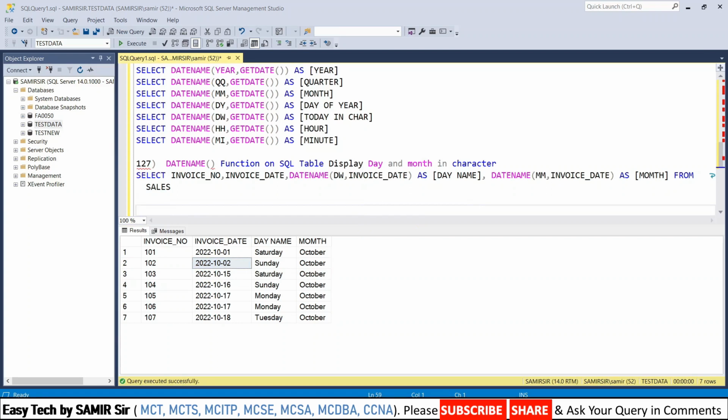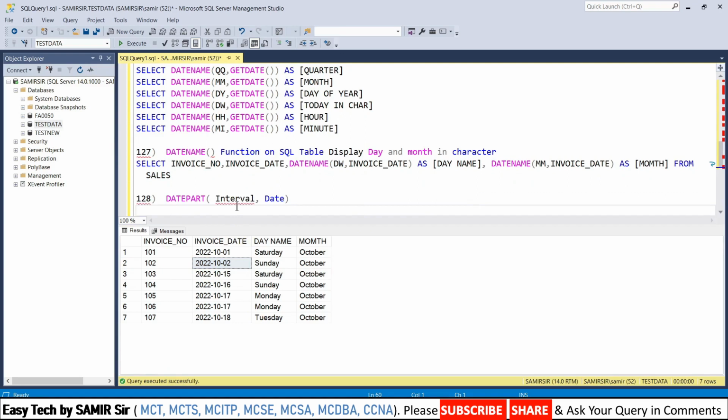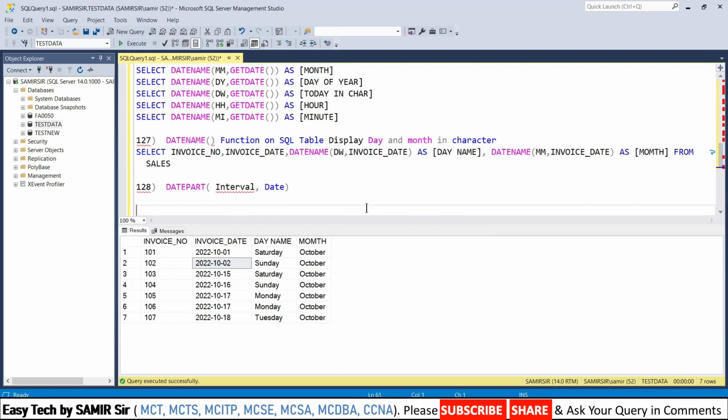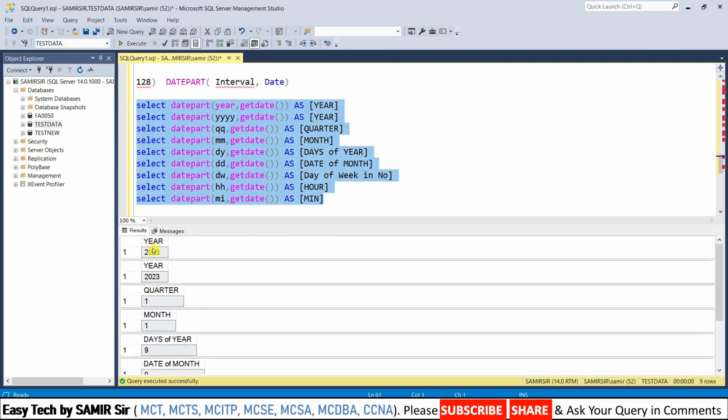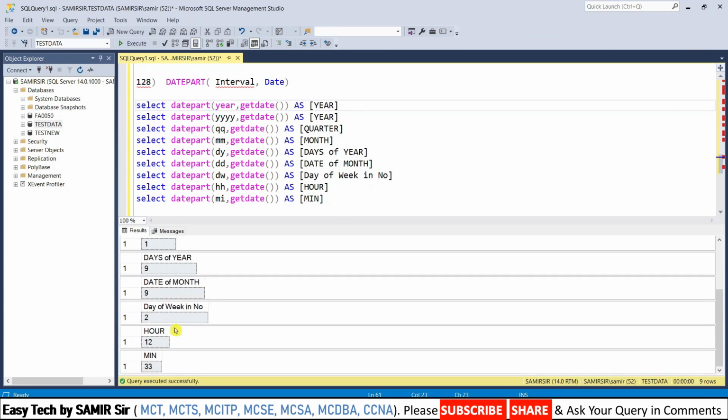Now the next function is DATEPART. DATEPART is similar to DATENAME, but there is some difference. DATENAME will give the answer in character, whereas DATEPART will give the answer as an integer. Now let me copy the query, Control V. If I execute this query, it gives you year 2022, first quarter, first month, day in number 9, month, day of a week in number, similarly hour and minutes.